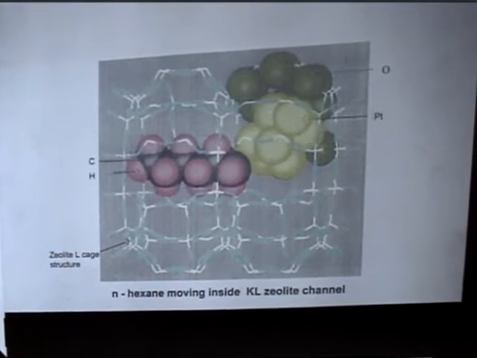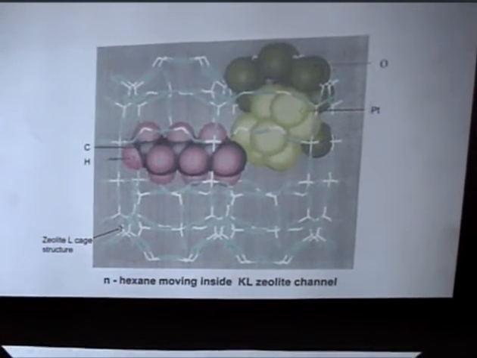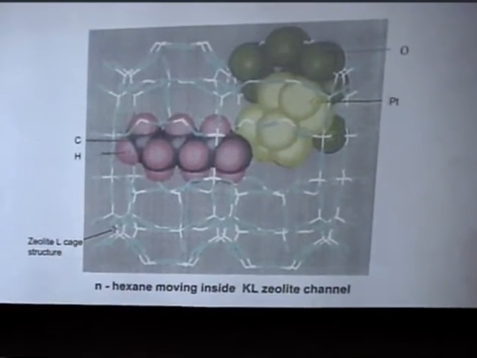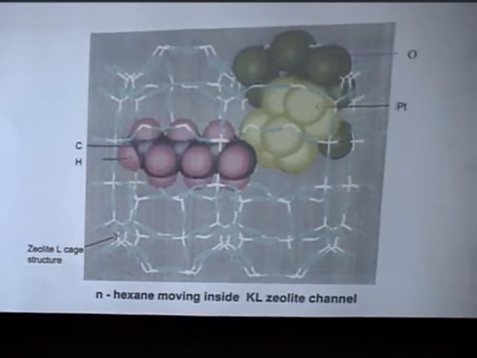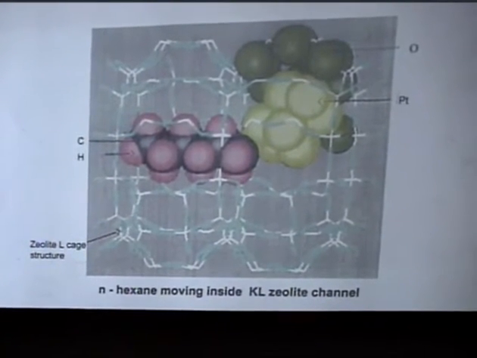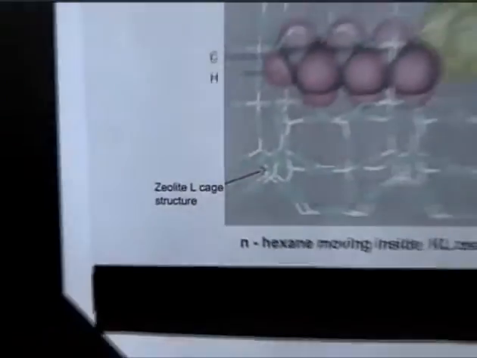So it's better to make smaller particles so you get another particle here, and you can adsorb another feed. That's why as you make the platinum particle smaller and smaller, you have more activity.